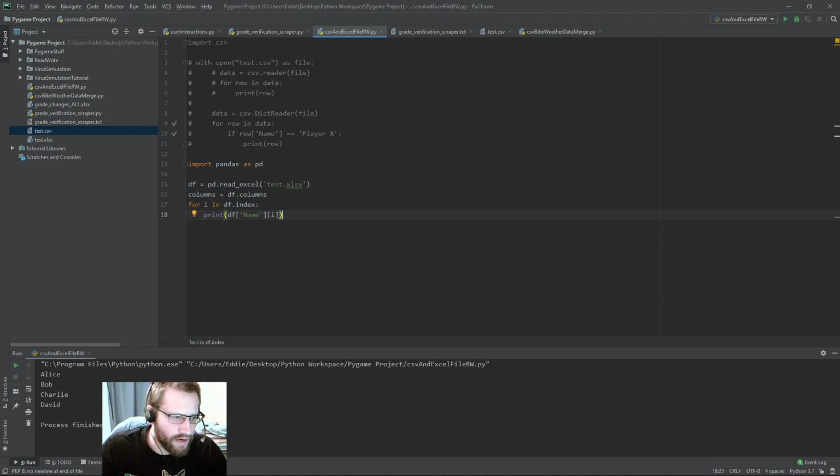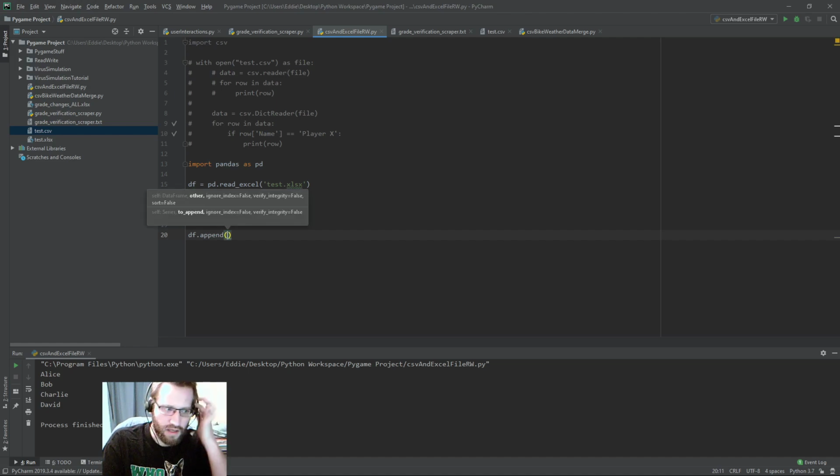You can basically append things to a data frame. You can remove things from a data frame. So this at this point is not editing the Excel file. So if I add something to this data frame here, if I say data frame append and a new row, well, what's a new row look like? You would have to have basically all of the things that were in the original file.